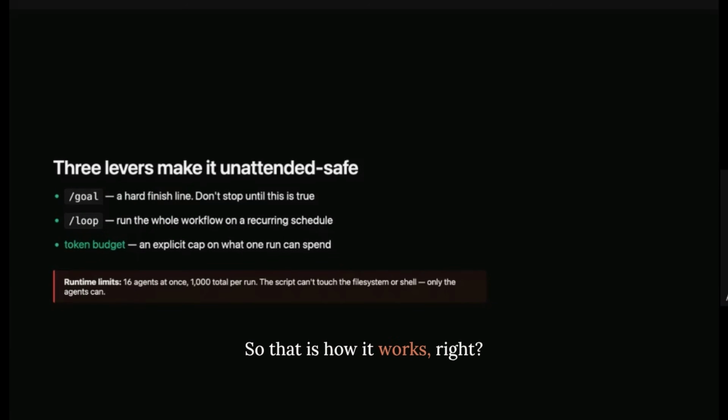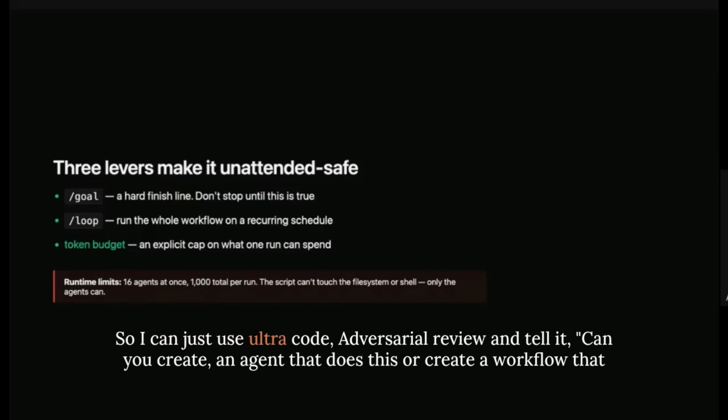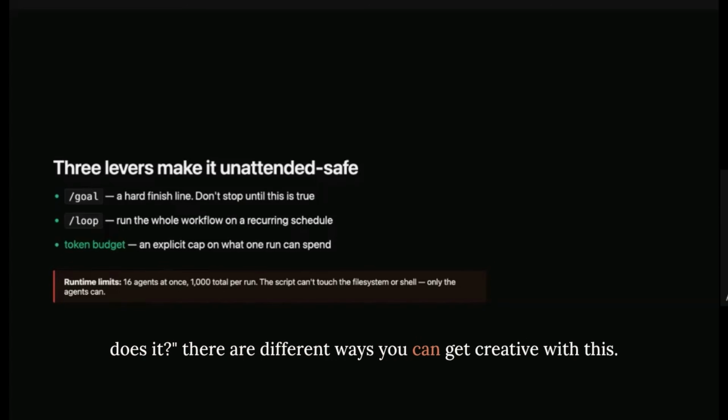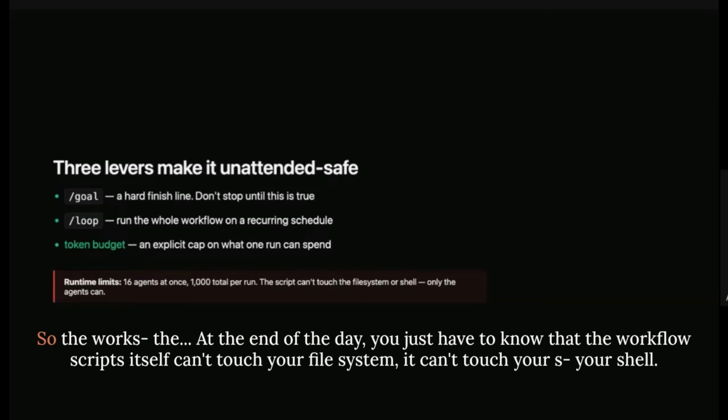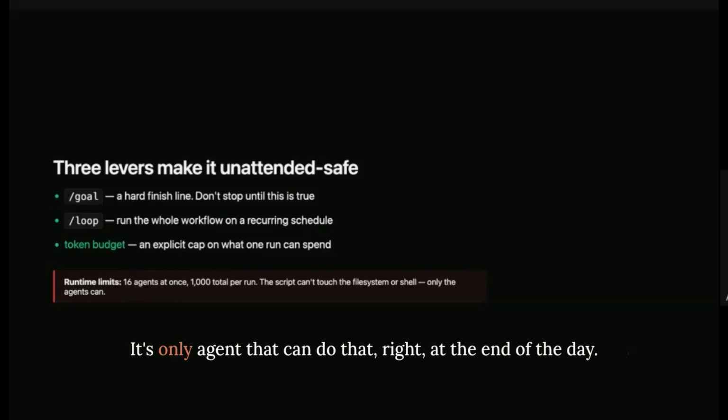So that is how it works. I can just use ultra code adversarial review and tell it, can you create an agent that does this, or create a workflow that does it? There are different ways you can get creative with this. At the end of the day, you just have to know that the workflow script itself can't touch your file system. It can't touch your shell. It's only an agent that can do that.